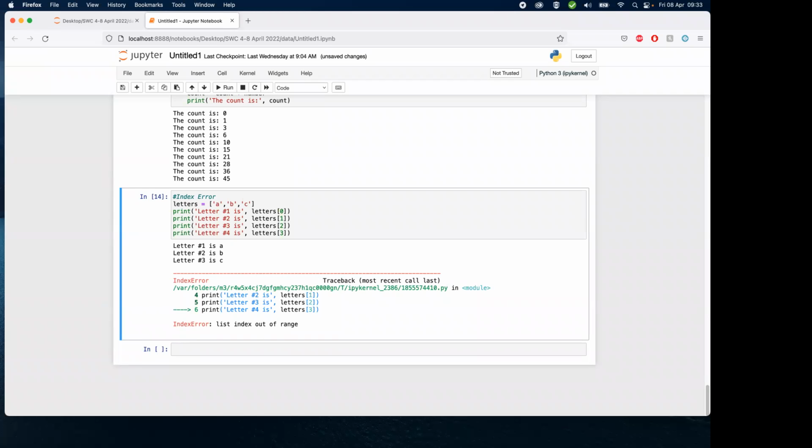Now, if you look at your output, you'll see letter 1, letter 2, letter 3 is A, B, and C. So letter 1 in position 0 is A, letter 2 is B in position 1, and letter 3 is C in position 2. And then it tells you, listen, there's another line here that I don't understand because the list is out of range, meaning that there is nothing in position number 3. So what you can do is you either take out that line or you give it a position.